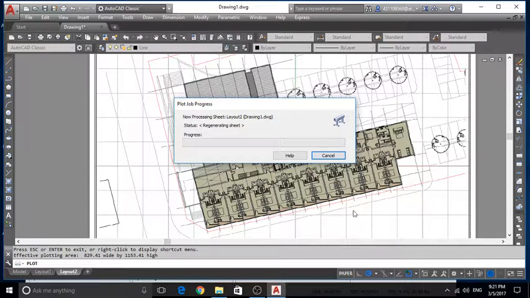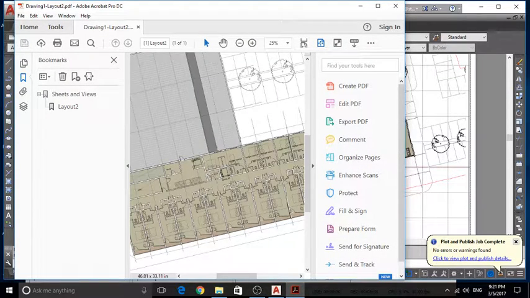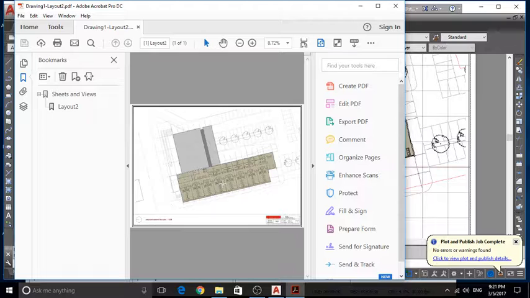And wait for it to progress. And there we have a drawing of a PDF scaled to 1 to 100.